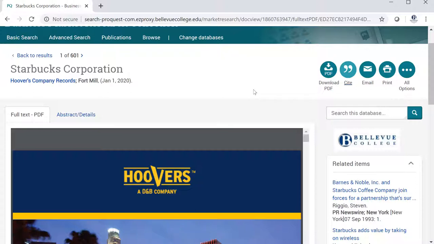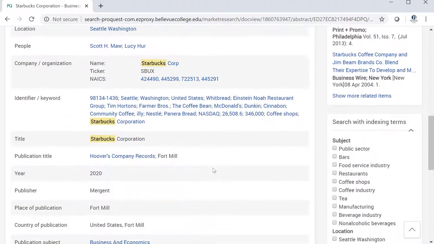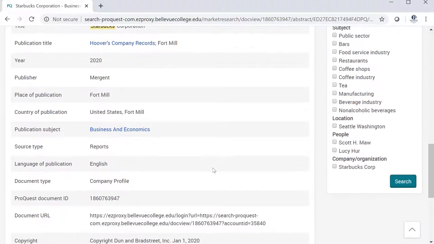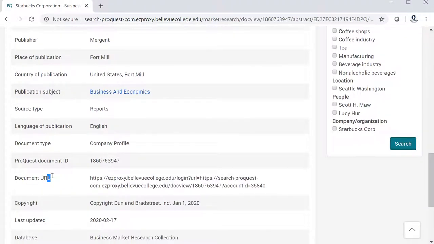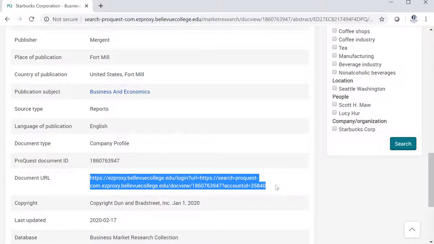If I want to save a link to this article, it's important not to use the URL found in the browser bar. That is a temporary link and it will not work in a few hours. If you want a stable URL, you want to click on the abstract details page. And if you scroll down the page, if you go to the document URL, this URL right here, that is a stable link. You can copy and paste that and save it for later.